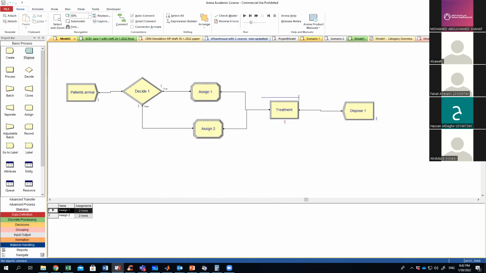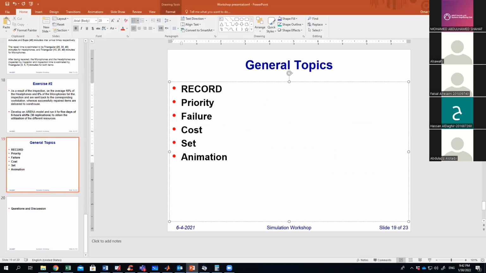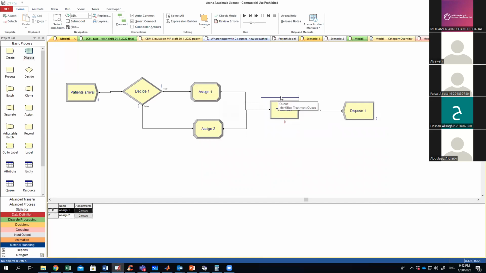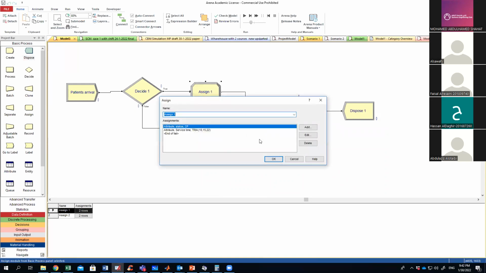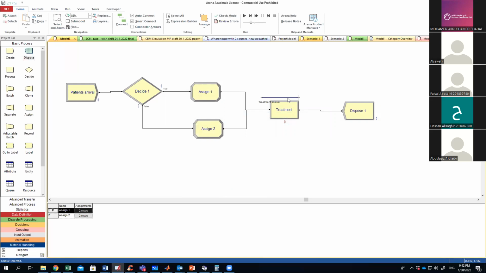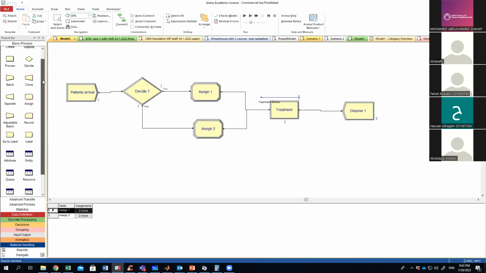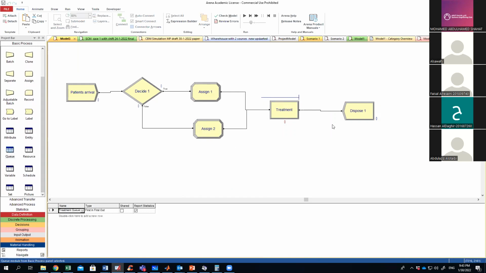Now assume that here again we are moving over this priority. If you want to give priority to critical patients over non-critical patients, priority will come where? In the queue, right? So we need to go to Basic Process and go to the queue. By the way, this is very important. Whatever we are discussing now is maybe the most important thing in this workshop, because now you are familiar with what we are doing and what we are trying to do. So now we go to Queue. How many queues are here in this model? We have only one, the treatment queue, and you see that this is the queue.